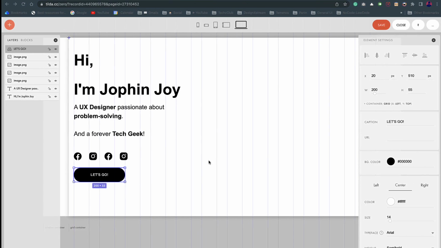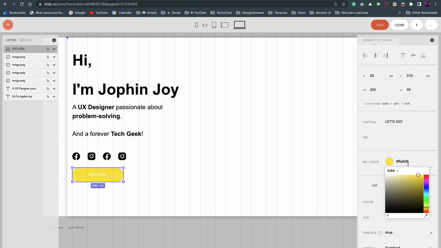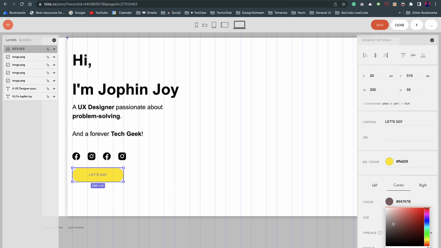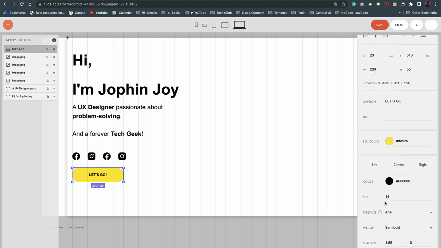So I'll copy this hex code and come here and insert it on the background. That looks good. And next thing, I want to change the text color. So I'll click on this and change it to black. That is also fine. I also want to increase the text size. Let's keep it at 18 and I'll change this to normal as well.